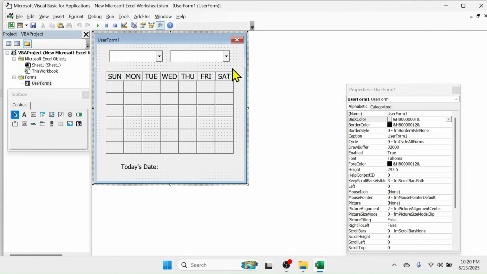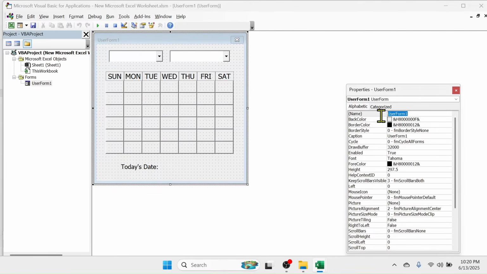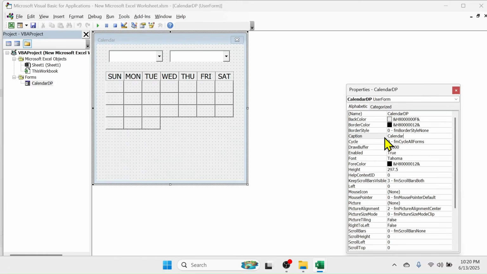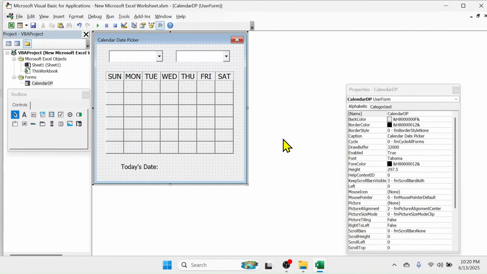Close this. Then here in the name of the user form, let's make it calendar DP. And here in the caption, let's write calendar date picker.